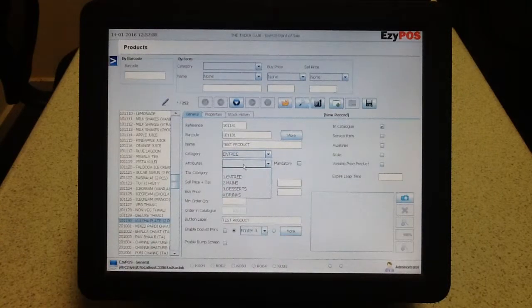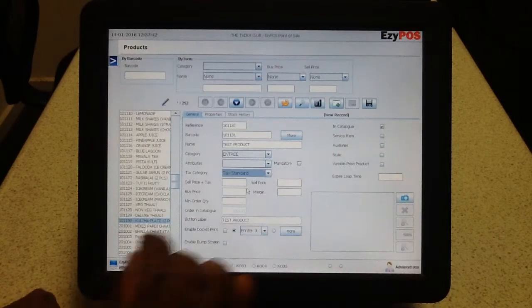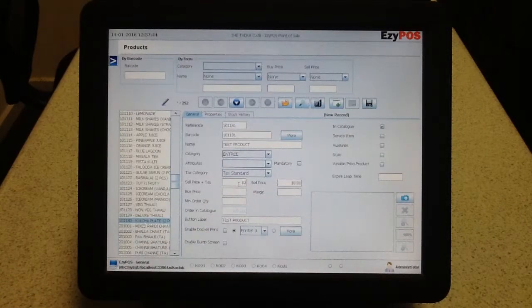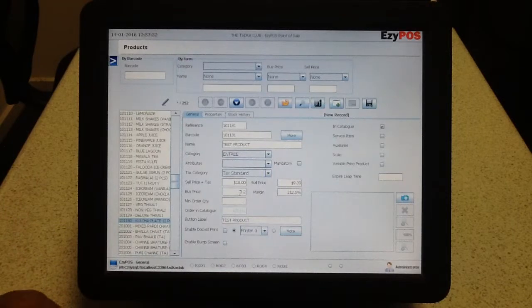Don't worry about attributes, it's an advanced setup. Tax standard is always the case, and then in my example I'm going to put $10 as a sale price. Think a bit of electricity, wages, rent, cost price of the product. I made the buy price $3.20.